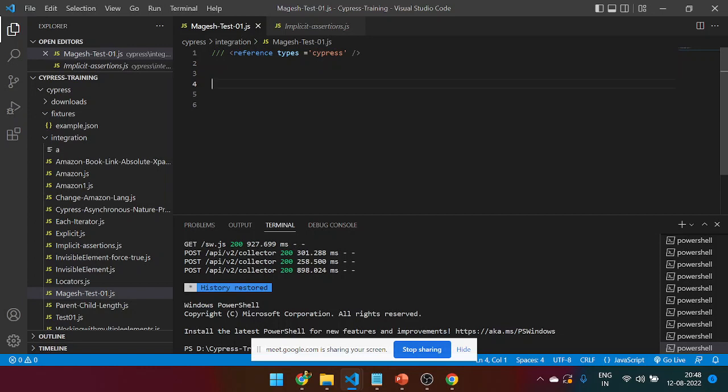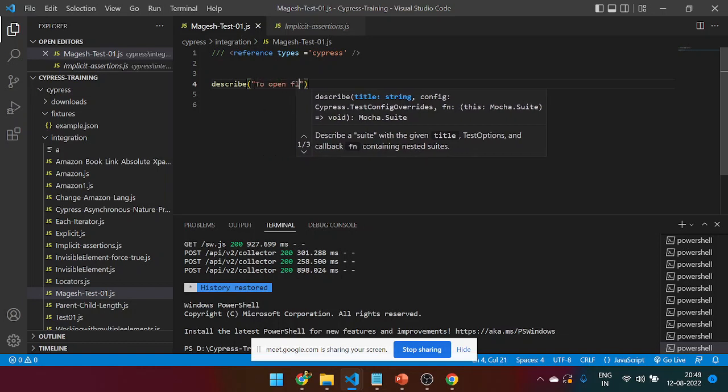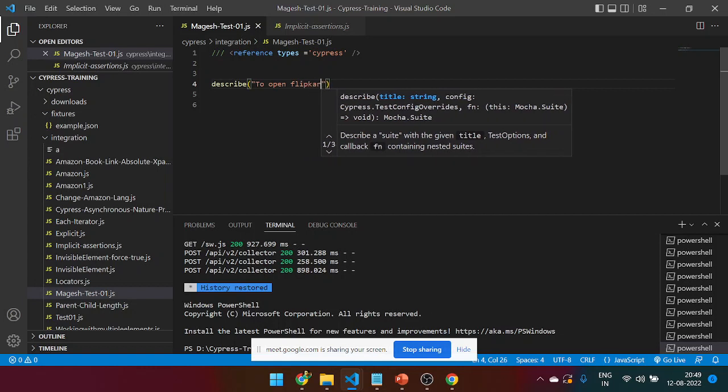In the first case, suppose I want to open the Flipkart website. I use the Mocha framework's describe. Describe is a collection of test cases. Under this describe we can write the first test case using it. Like I can say describe is to open the Flipkart website.